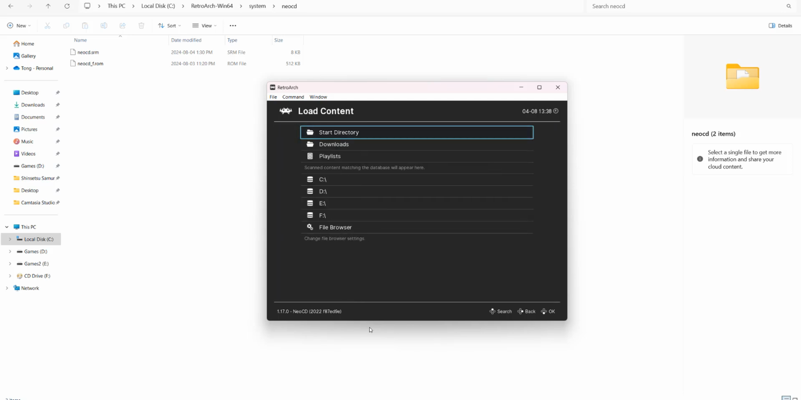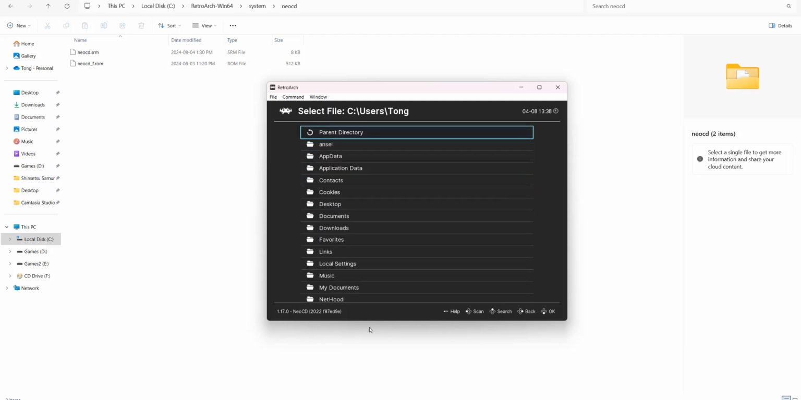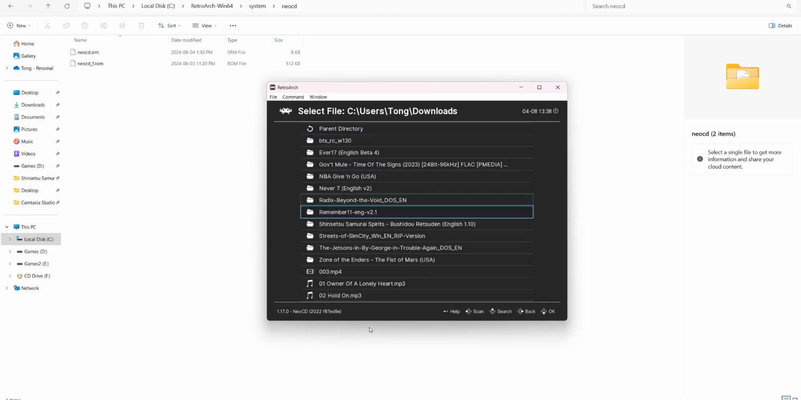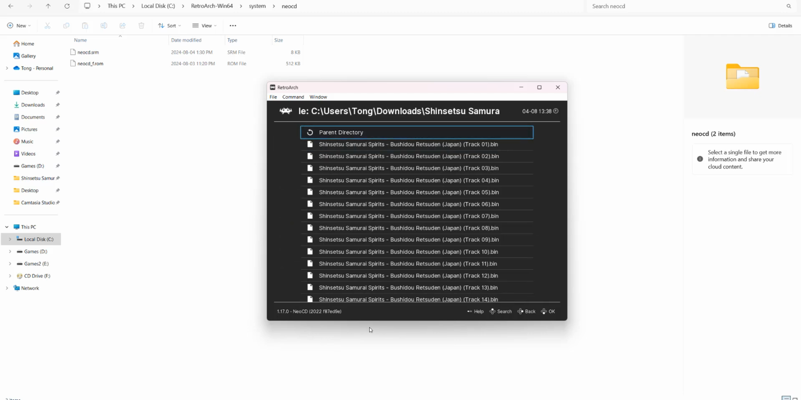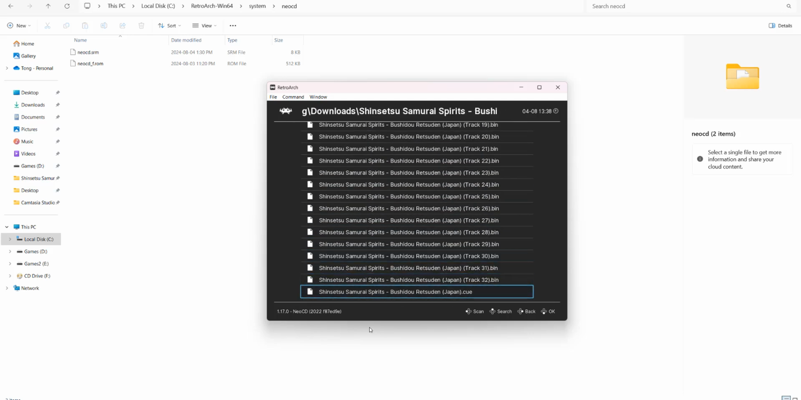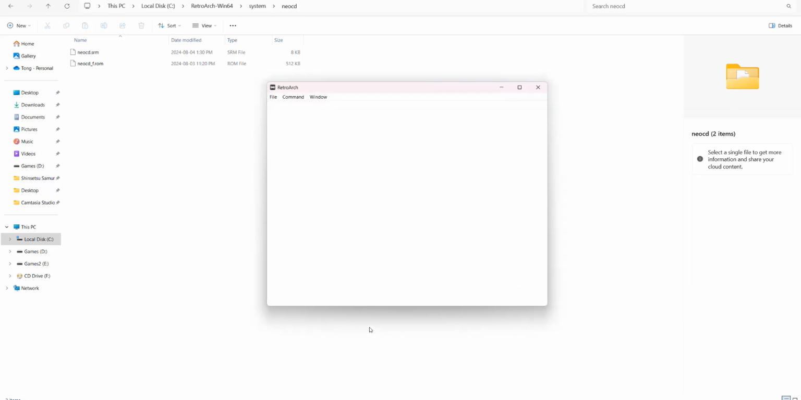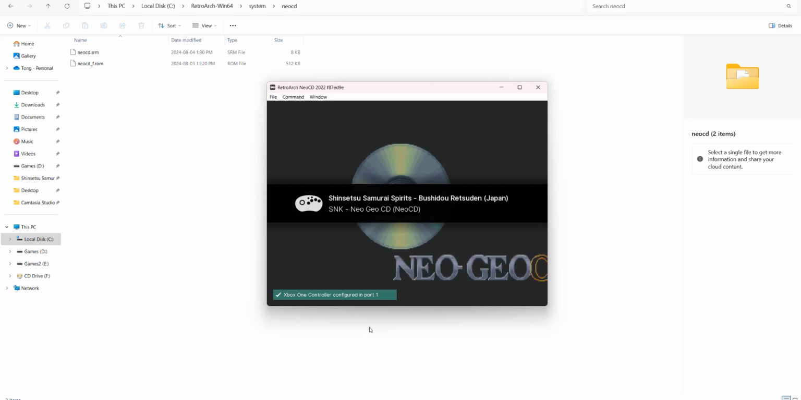Then load content, and I'm going to go to the directory where I extracted the Samurai Shodown RPG. So I'm going to go into users, that's me, and then downloads, and this is where I have it. What you're going to do is select the Q file here, because if you select the bin file, for some reason it doesn't detect Neo CD as one of the emulators to use. I select the Q file here, and then I choose current core because I have it selected. Once I do that, then it just works.